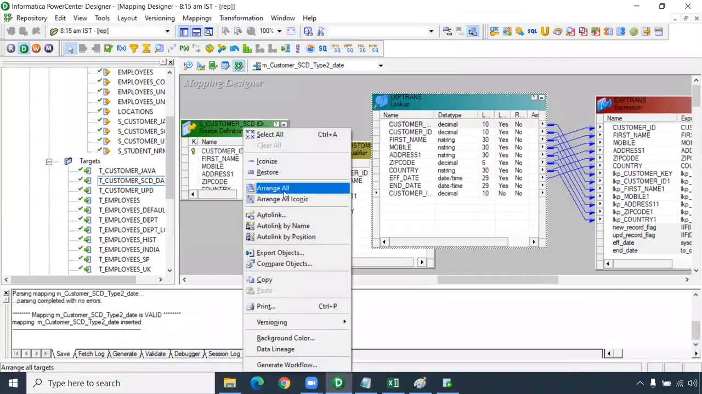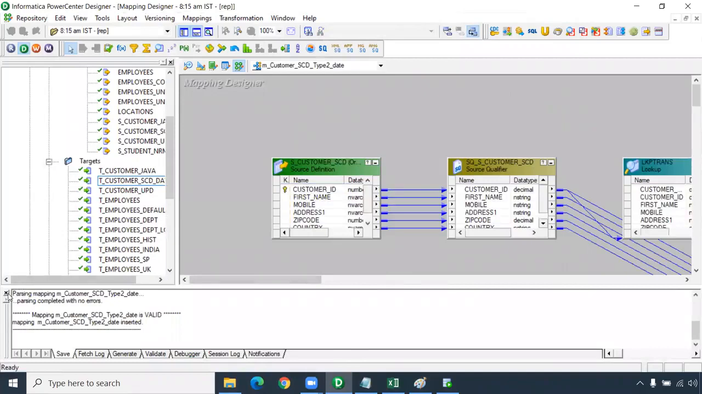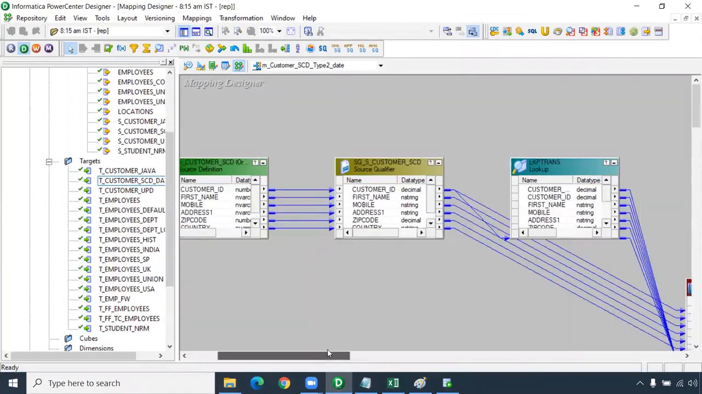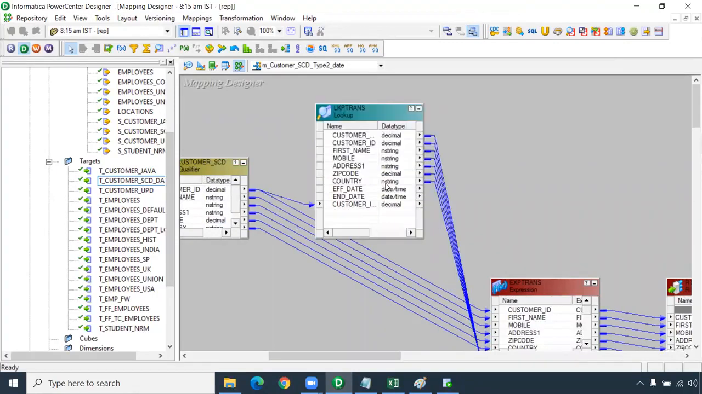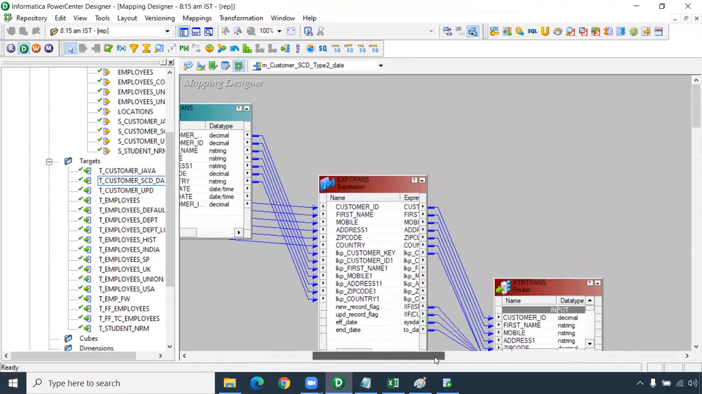If you look at here, I'm going to arrange all. It will be arranged. If you look at this scenario, first of all, we are looking up the target and we are taking all the lookup fields from here. In the expression, we are creating the 4 fields. So these are all the lookup fields. I have renamed them with LKP underscore, and new record flag, update record flag, effective date and end date. Okay, 4 columns. I'm just creating it.